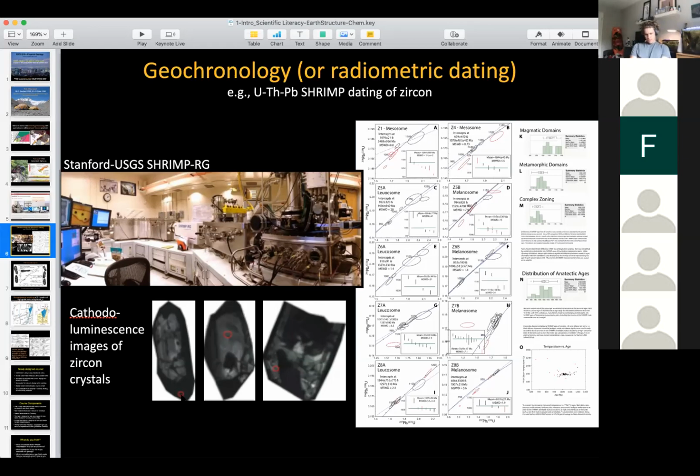Like here, this one is targeting the metamorphic domain of the crystal. So hopefully you'll get an age for when metamorphism happened. Here with the spot within that lighter domain, that's probably going to tell you when a melt crystallized. And then even older, oftentimes you get like 1.8 billion year cores to these crystals. It's crazy. It gives you an original age of formation of that continent, basically. So it's a really cool technique.